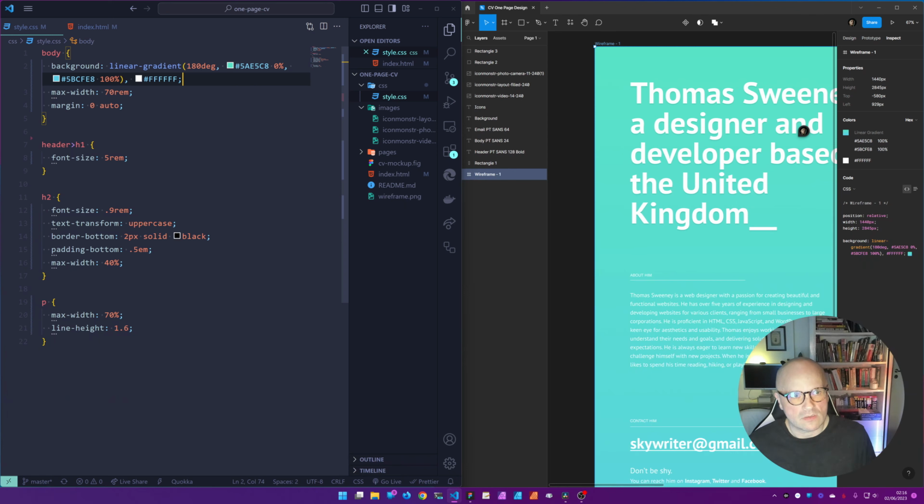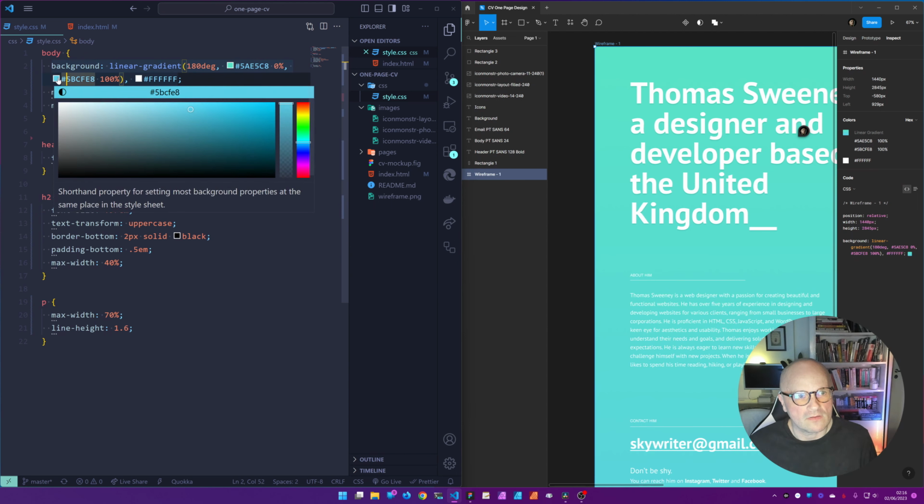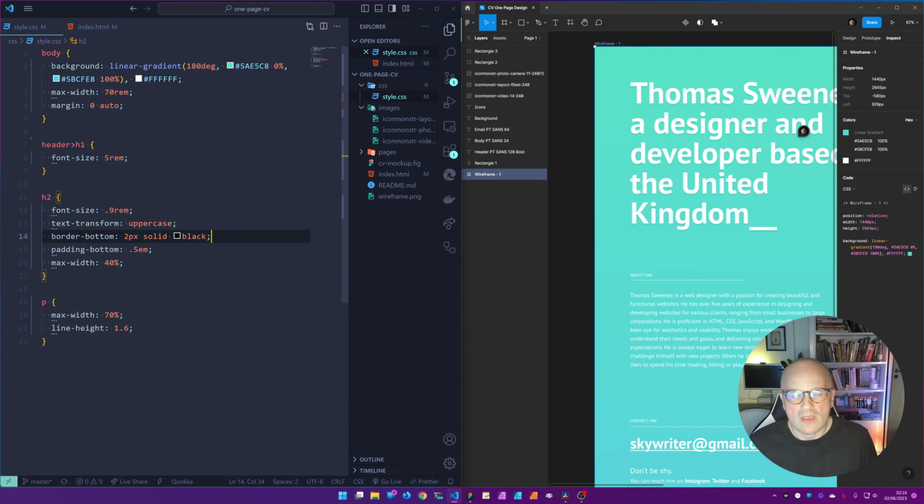Okay. Now, what's going on here? We've got a background. It's a linear gradient at 180 degrees. We can say to and from, as some of you have quite rightly said. This is the start color at 0% up here, and then the end color, which is this kind of minty green color, is going to be right at the end. But the default color is white.